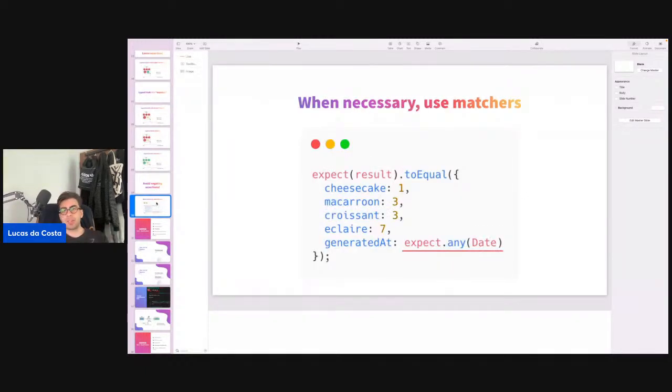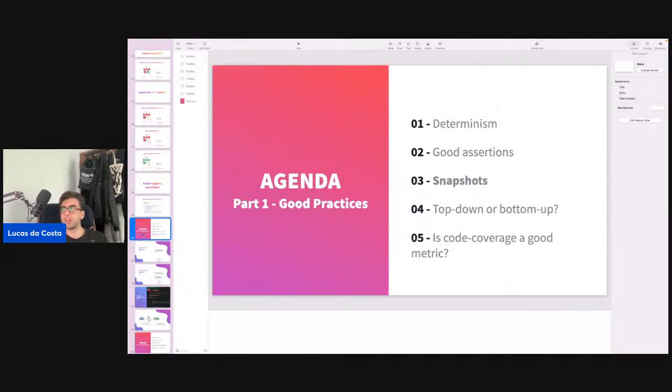When necessary, when you need to have some flexibility, I'd use matchers, like in this case, when you expect any date in a particular field. In this case, it would probably be better to actually mock Date.now, or the function which generates this particular date. But if you do have to use loose assertions, I would use matchers to match particular properties in an object or things like that, for example. And I'd be very careful when using them.